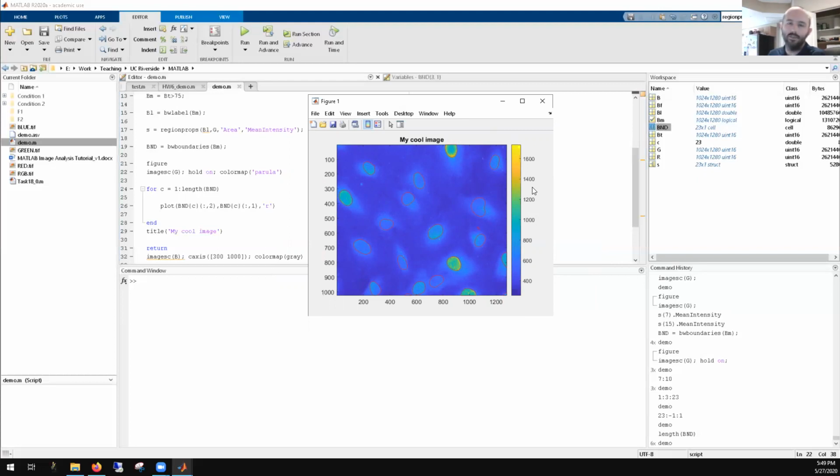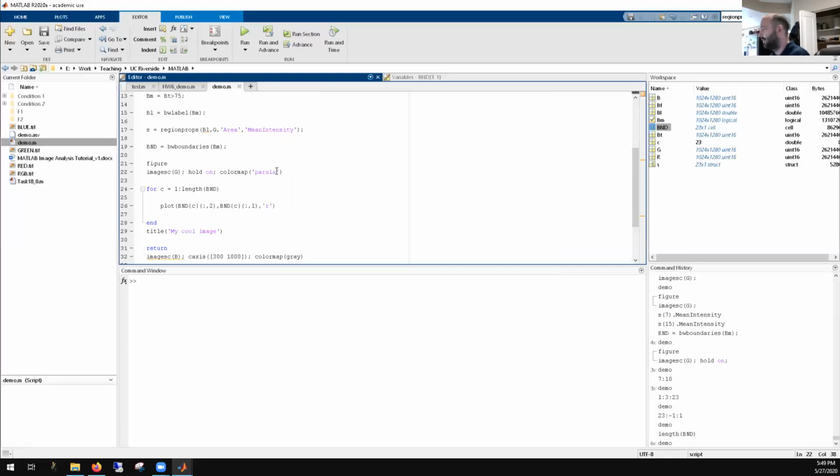But when you're trying to display data, a lot of times you want to mess around with a couple different color maps. MATLAB has several built in. You can actually design your own in MATLAB. And depending on the image you have and the data you want to display, one color map might be better than another. But my default for immunofluorescence data is always going to be grayscale.